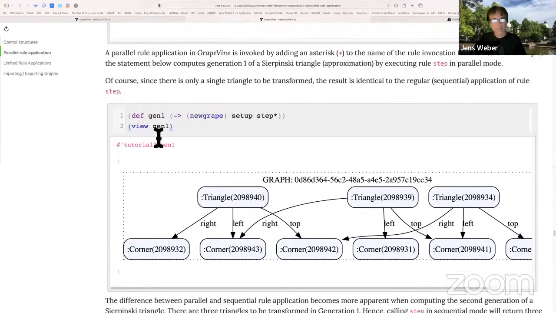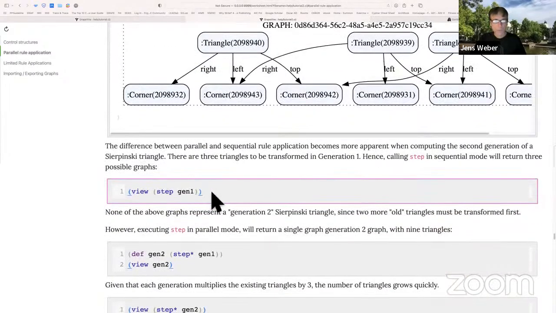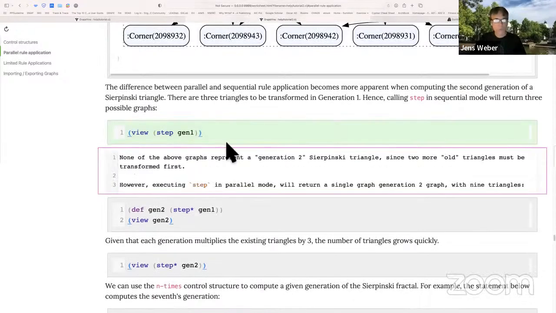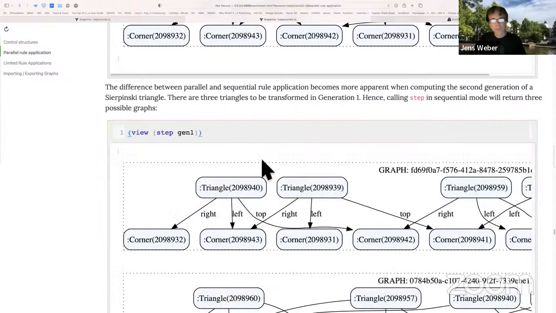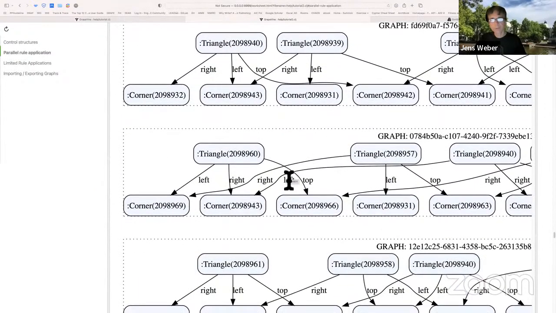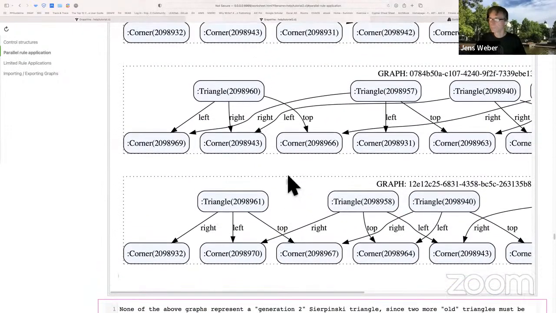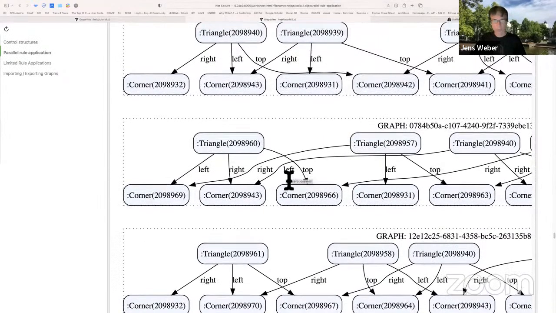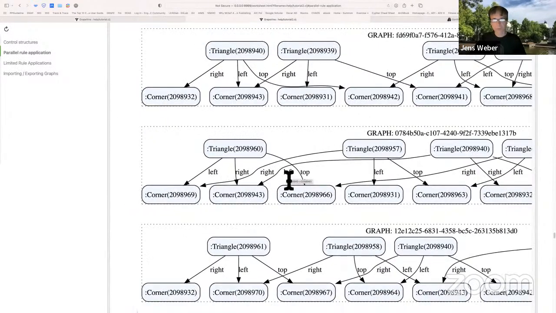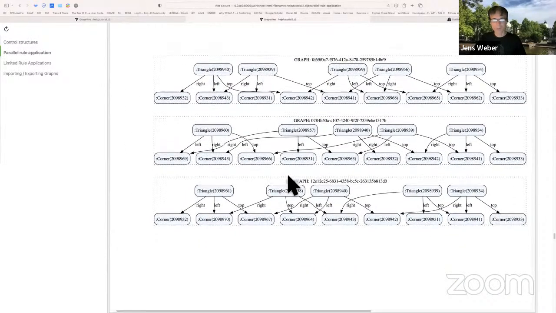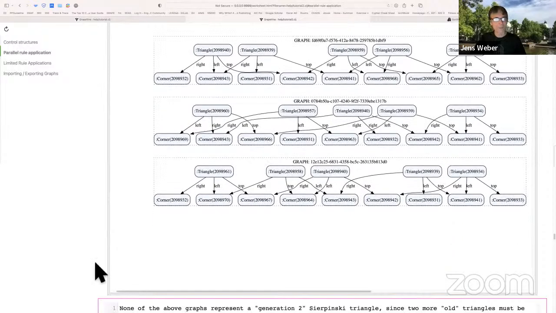So this is now a new graph called generation 1, gen 1. Now we're applying this step rule again on the generation 1 graph, and we see here there's 3 alternative matches, right? 3 graphs are produced. I can zoom a bit like this. Okay. Now it becomes probably a bit hard to read, but at least it's all on the screen.